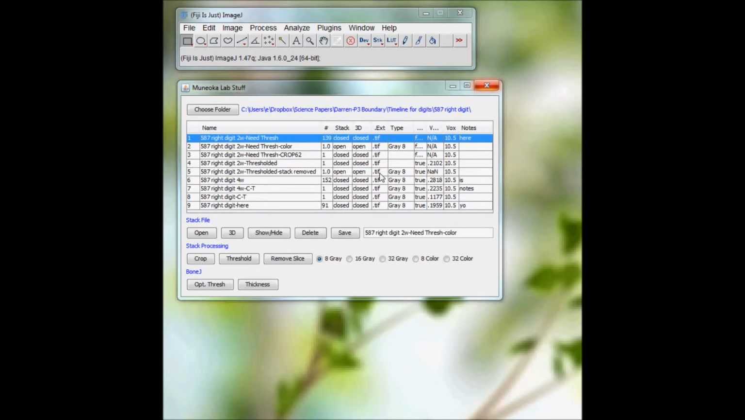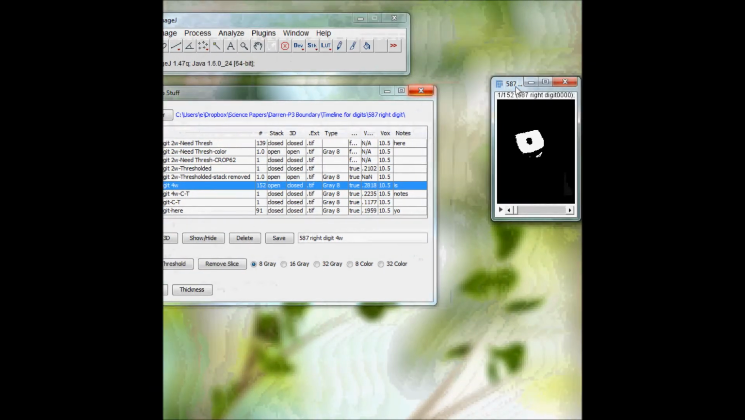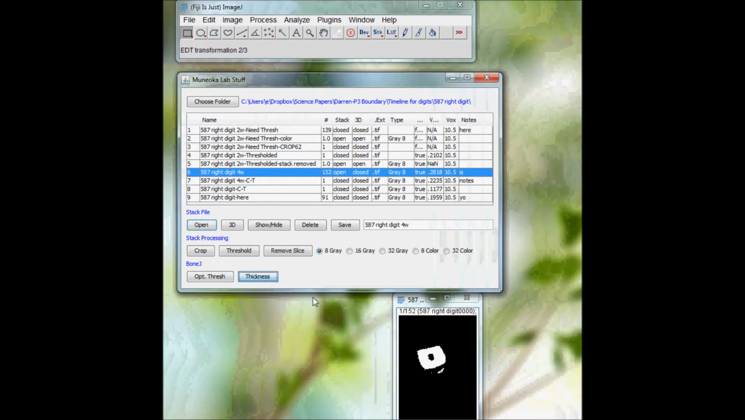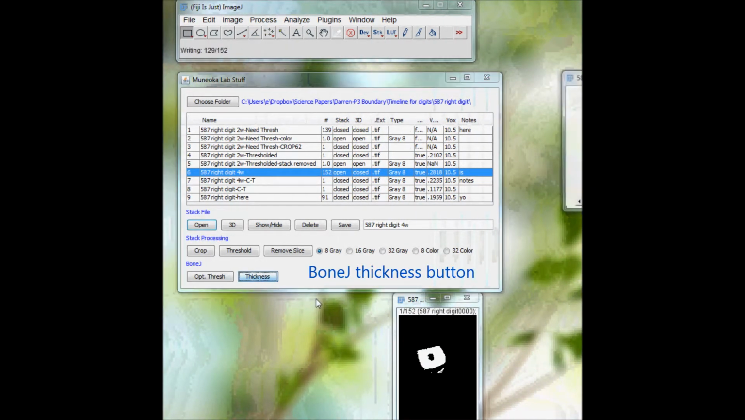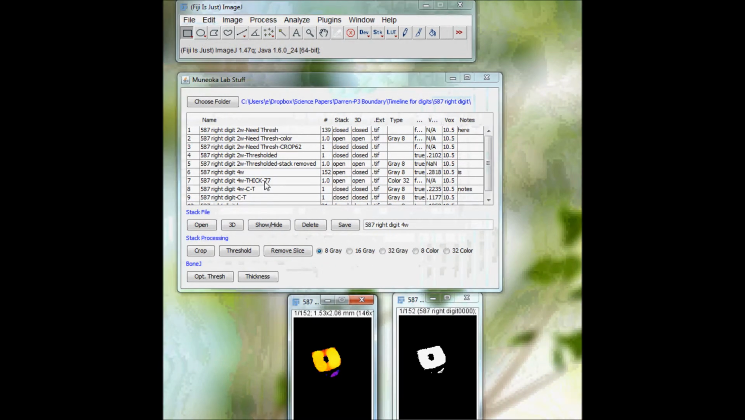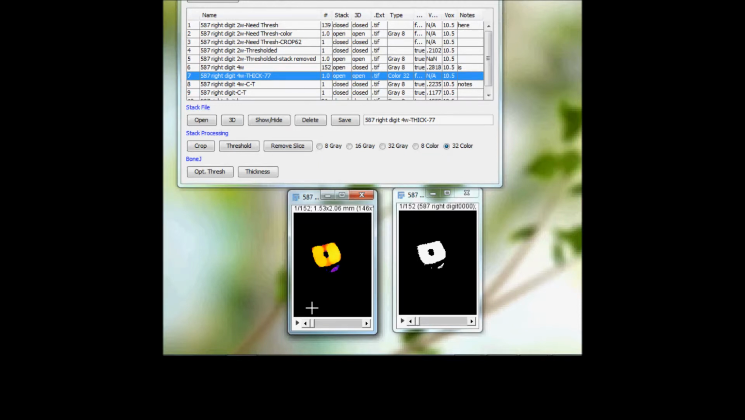So we can also run thickness on these. So let's open up this one, and we will use the Image Stack thickness. And here you can see that it's opened up, and it's automatically saved it for us right here. All of the thicknesses are run at the same parameter, so you can compare these. It doesn't automatically calibrate it based on the image, so it's squared across all types of images.